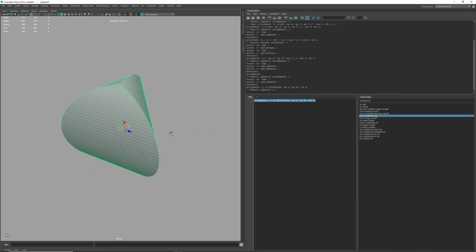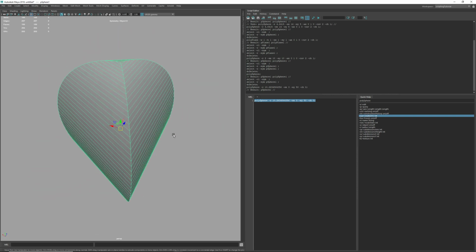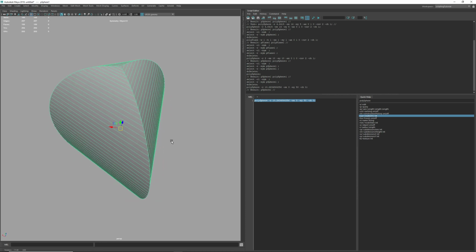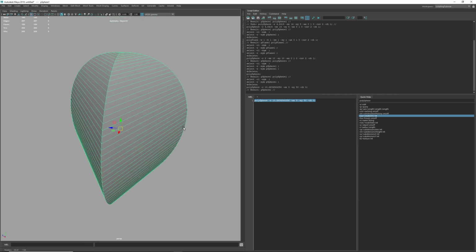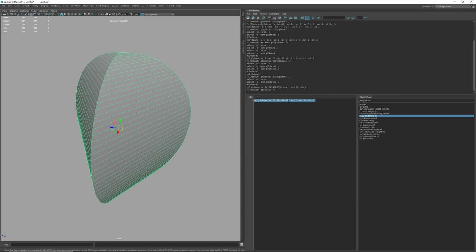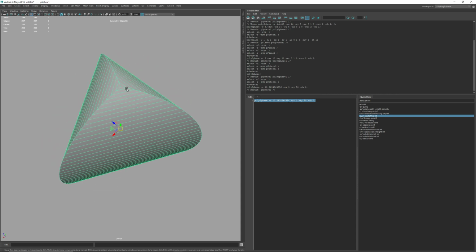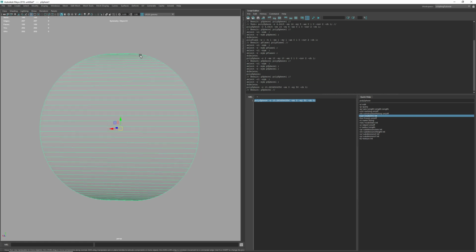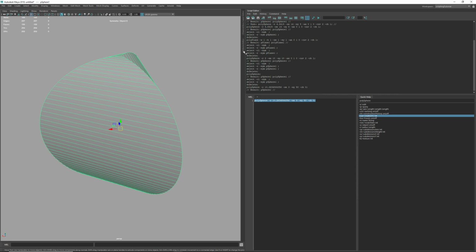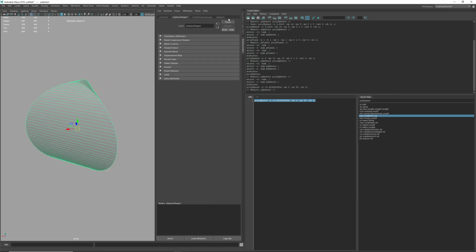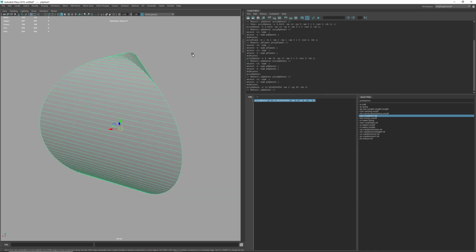So you can see, this is quite a weird circle, but it's created this shape with a radius of 10 point blah, blah, blah. You can see that it's got 3 subdivisions there, and it's got 50 subdivisions going up and down. And if we look at our attribute editor, it's got no history. It's got no node telling us how it created it, which is actually very useful later on.